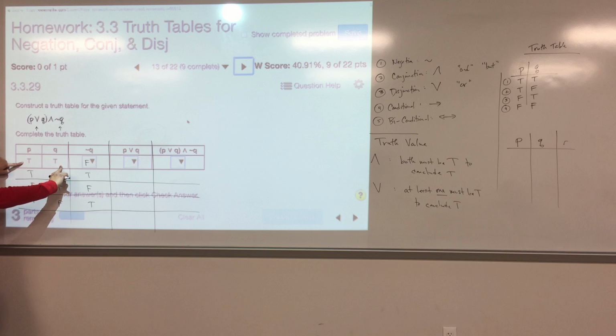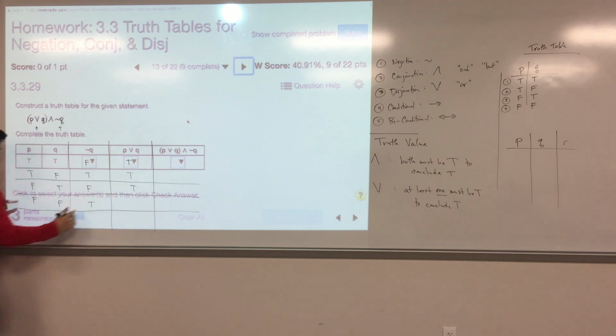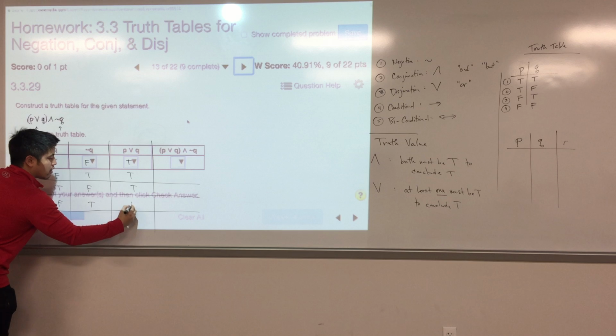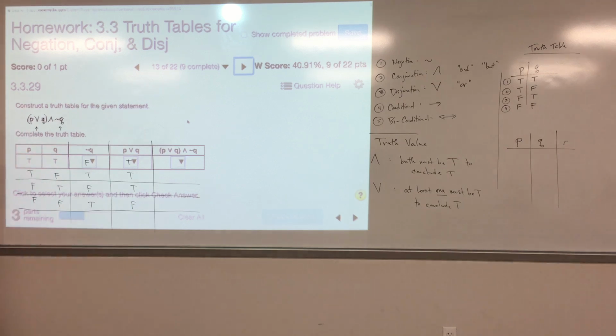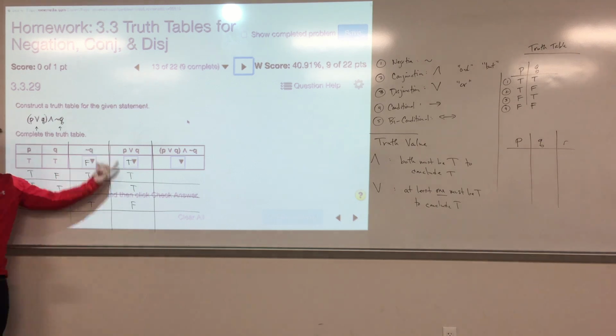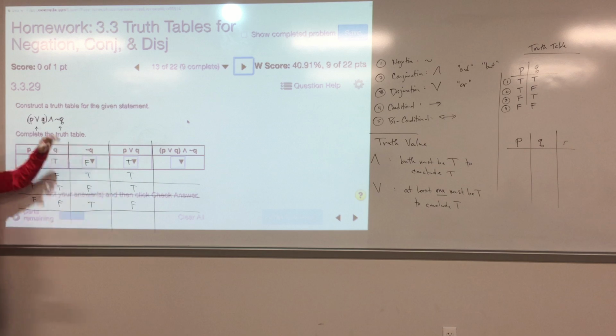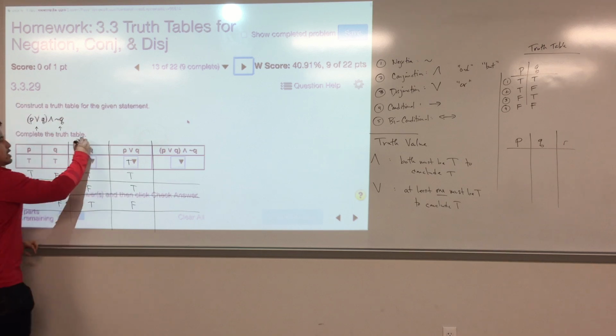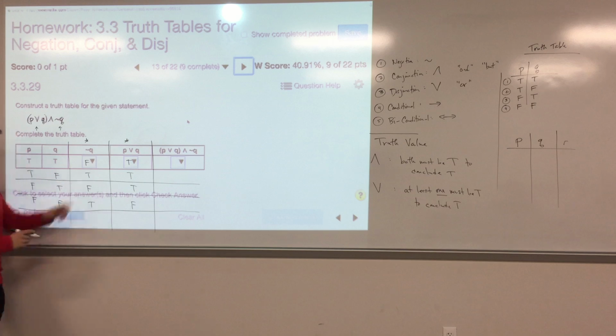True, true, what's that? Good. True, false. True. False, true. False, false. Okay, good. Now, which columns do we need to answer the final question? The middle two. The middle two, these guys right here. Does that make sense? To actually finish out the entire problem, we're going to need negation Q. We're going to need P or Q. These two columns are critical to answering the actual final column.